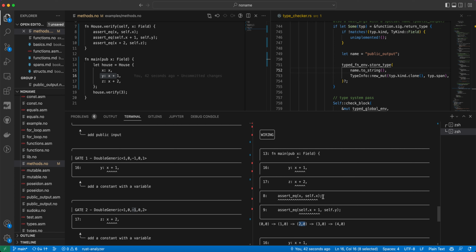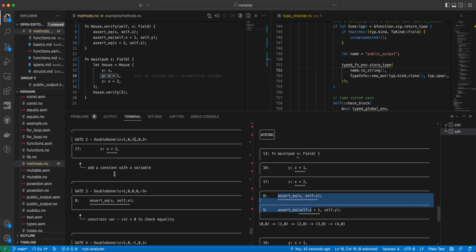And I guess X is also used in the assert equal, because I'm guessing X and self X is the same value. So we'll see about that. Let's ignore that for now. Okay, assert equal, get number 3, X, self X. What is that minus 3 here? That doesn't look good. Is that a bug?